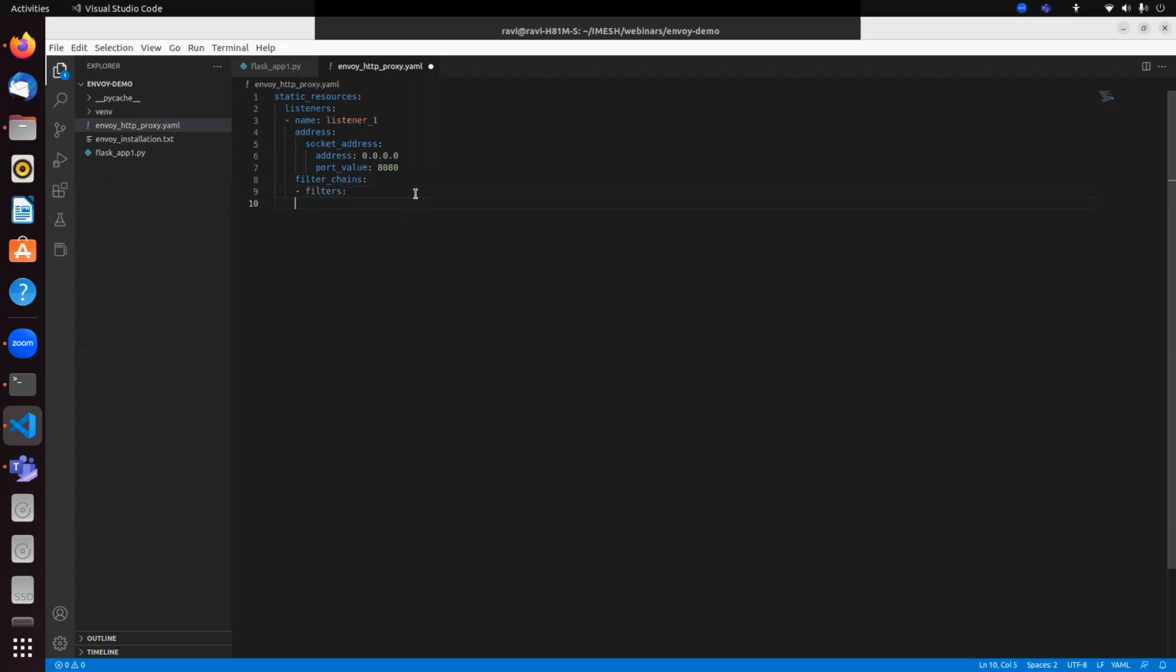Filters we are defining, then we need to define a filter. For this one, we'll be using only one filter. Let's use the HTTP connection manager filter, because we are giving the demo of an L7 proxy. That's very high level, but we'll be using only one network filter for this demo. So we need to give a name to that particular filter.